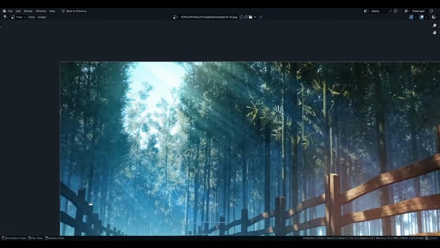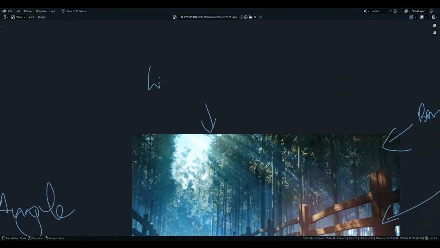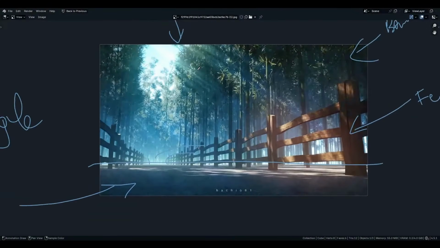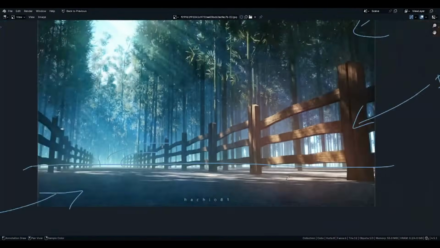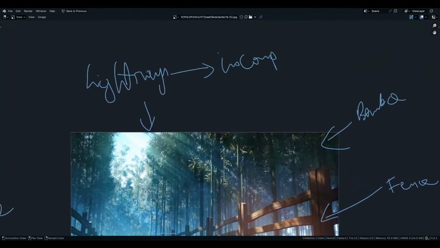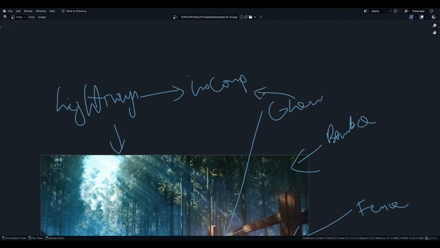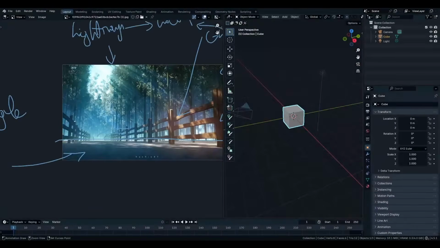And you can see some light rays. For the rays, okay, light rays, we are going to make them in composition. And you might see that there is a subtle glow. Also glow, let's say glow, and it's also in the comp. So yeah, these are the elements that we are going to focus on.